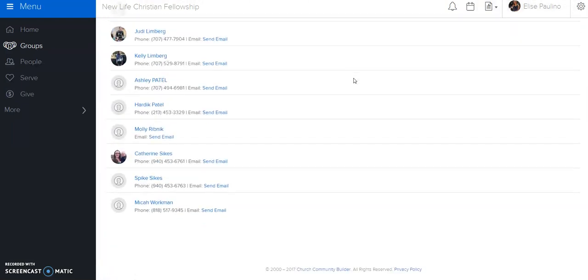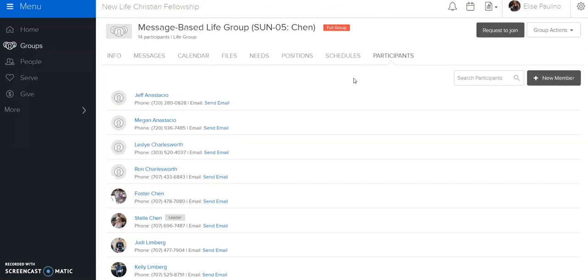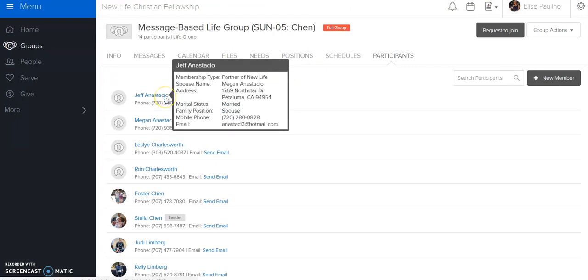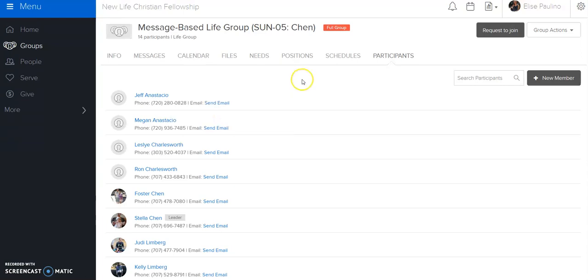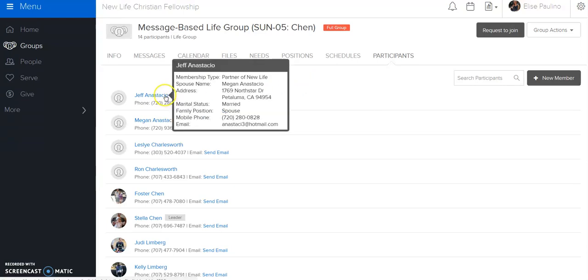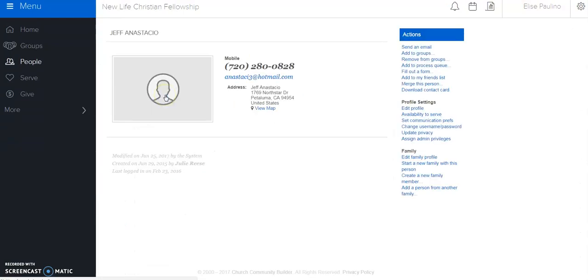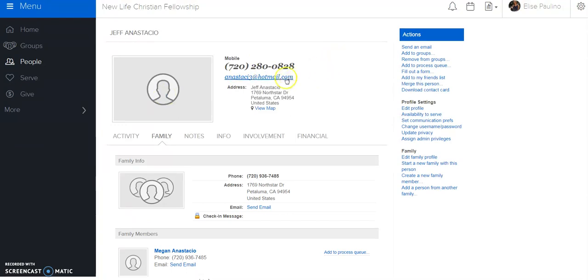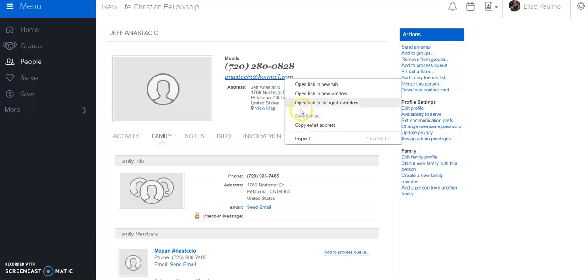So we're going to scroll down. You can see the whole list. In order to get people's information, you can put your mouse. I haven't clicked anything. If you just scroll your mouse over their name, it will give you a lot of their information. And from there, you can highlight and copy and paste, okay? That's an option. Another option is to actually click on the name and it will take you to their profile. Okay? Which there you can just copy the email address.